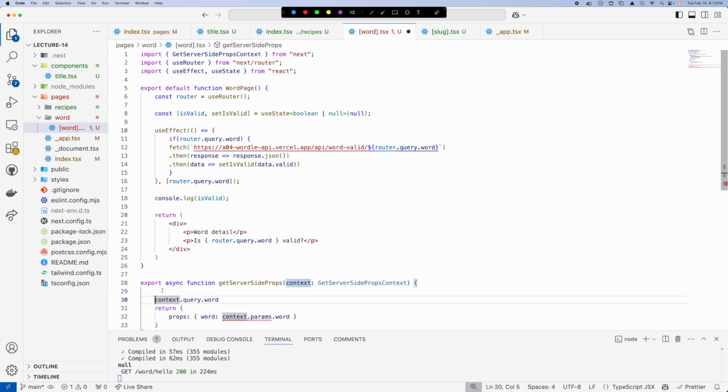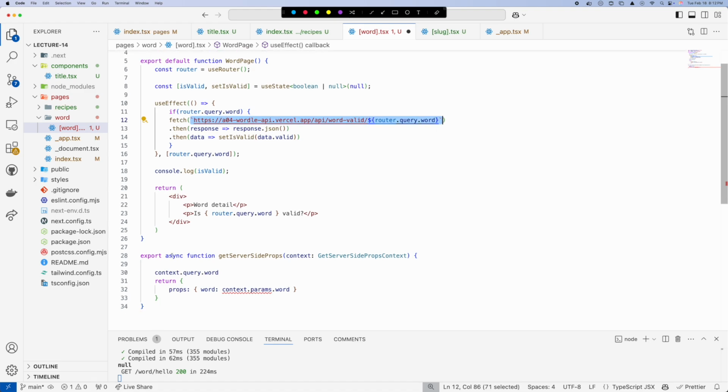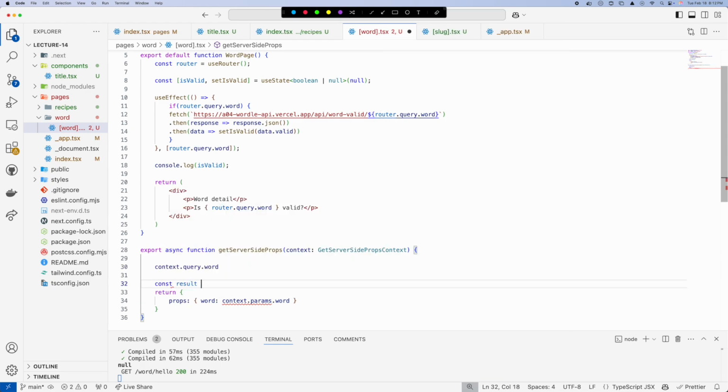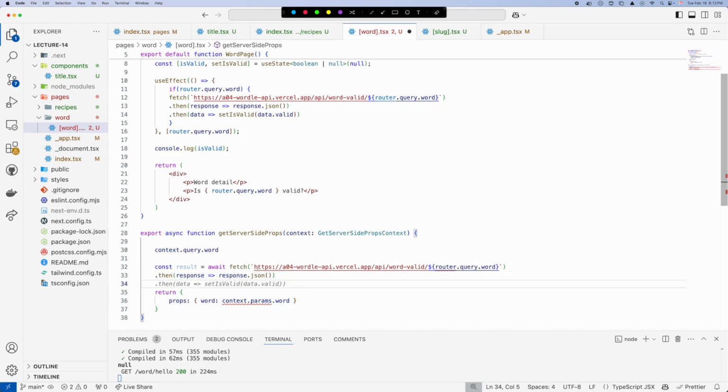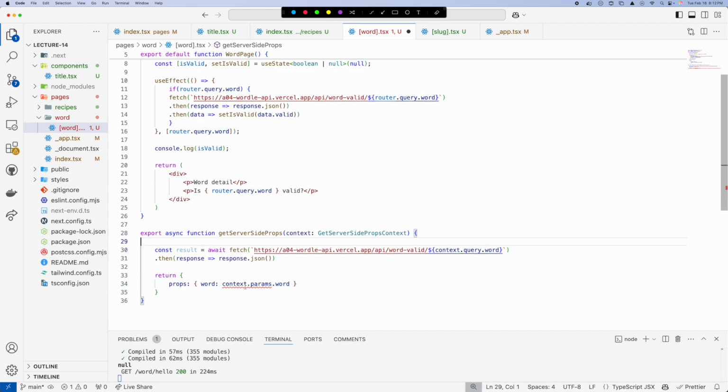And let's just say that this is what I am trying to pass in to my fetch. So what I would do here is, because this is an async function, I can use await. So I can say const result equals, and then run this fetch right over here. And I can await it. So I will wait for the result to come before I try to return this and then render my page. So down here, this would be context.query.word.